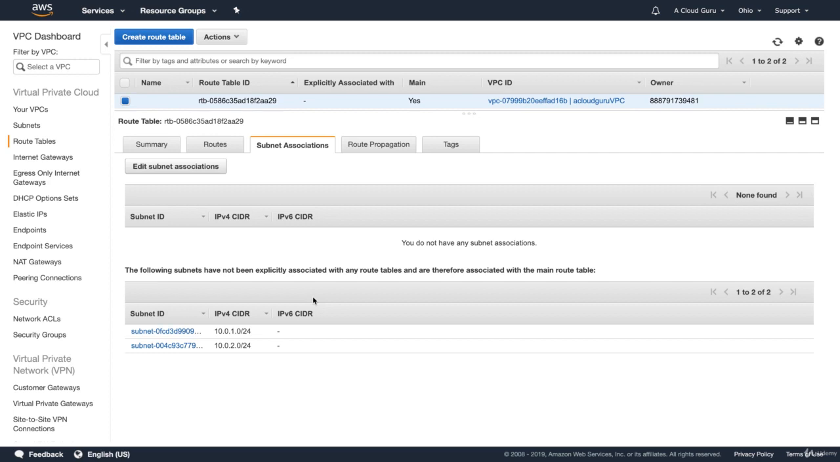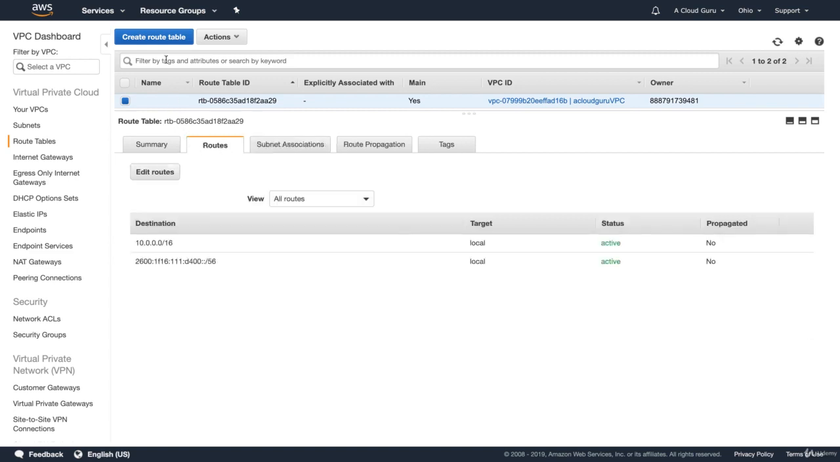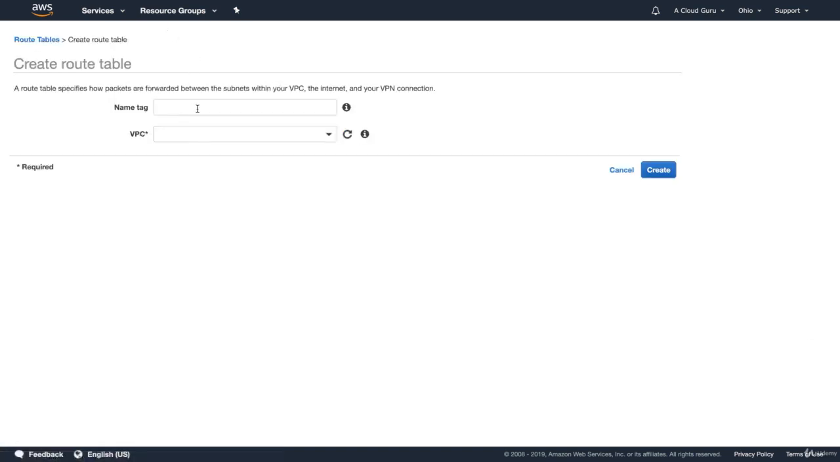Now that could be a security concern. So really what we want to do is always keep our main route table as private, and then have a separate route table for our public subnets. So let's go ahead and do that. Let's go over and create a route table, and I'm going to call this my public route.